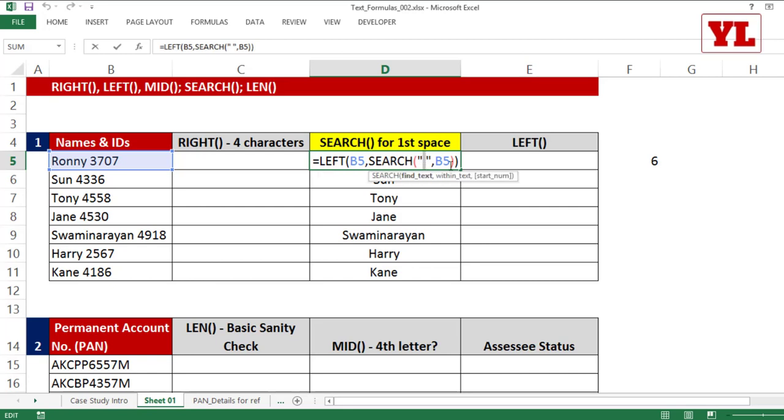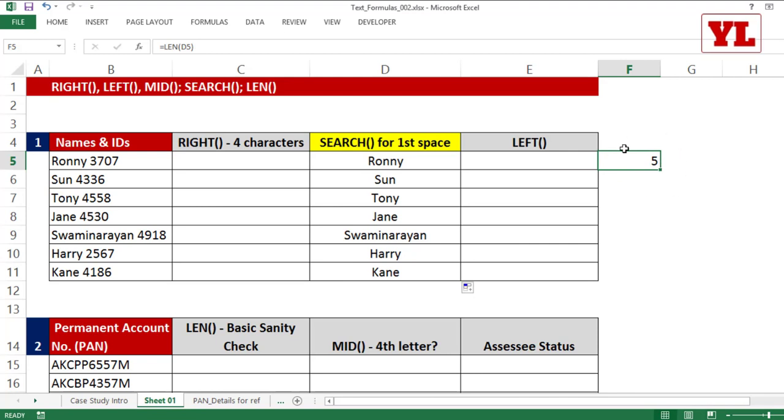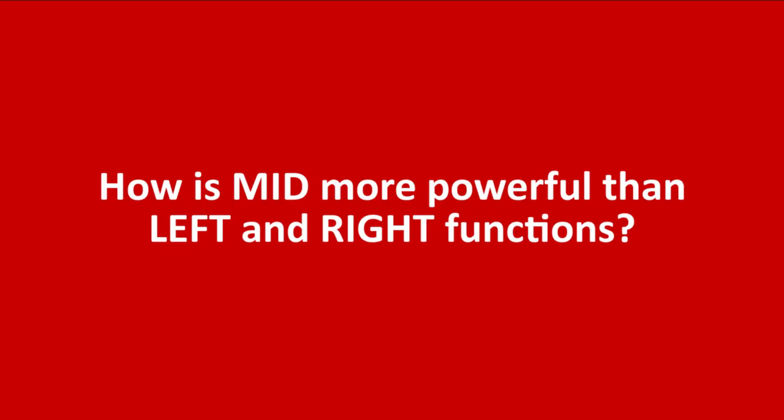So eventually what you might want to do is, towards the end of the search formula, notice where I have put my cursor. Towards the end of the search formula and within the left formula, I'm putting a -1. So now it's a perfect raw name without the space. That's where you see the length 5. So this was an example of how search can be used in combination with the left formula.